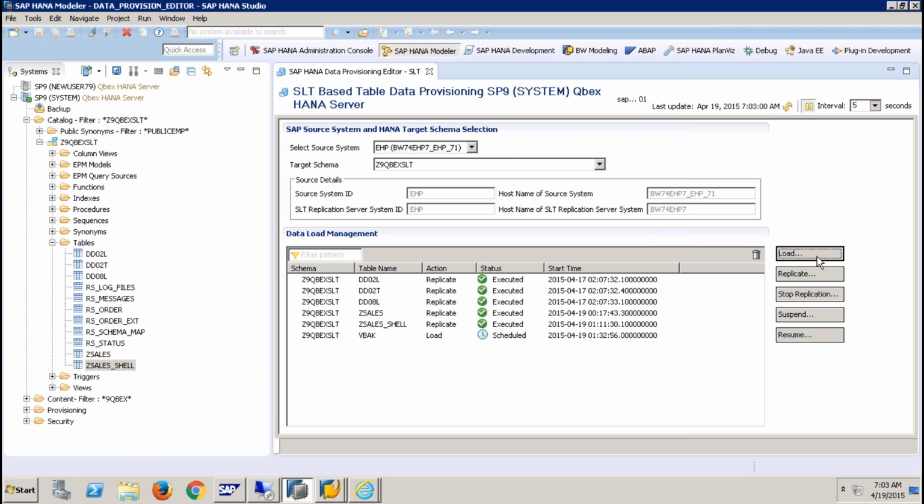So since it is load, it only brings in what? Historical data, and then it does not create any trigger or log table. So no logging is done for the delta records here. See, it says now loading is in process. It is loading still. So it is done.